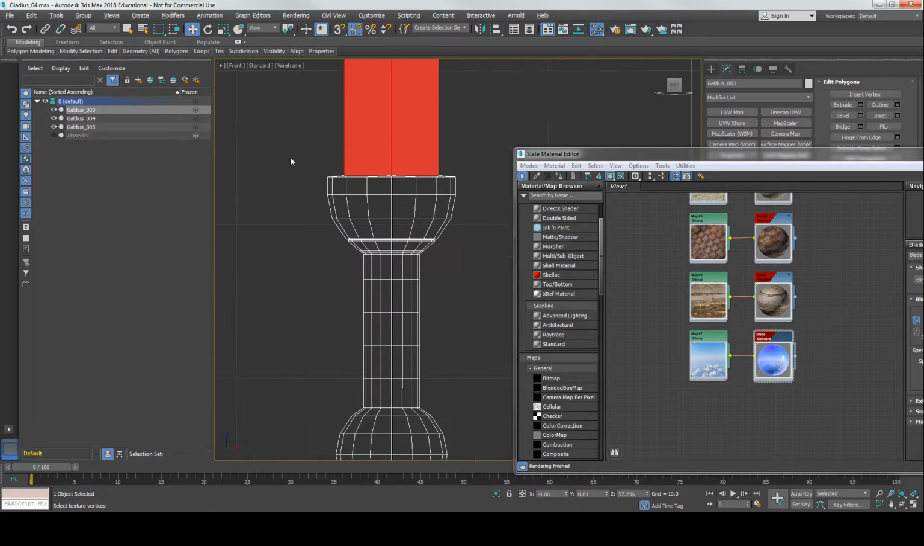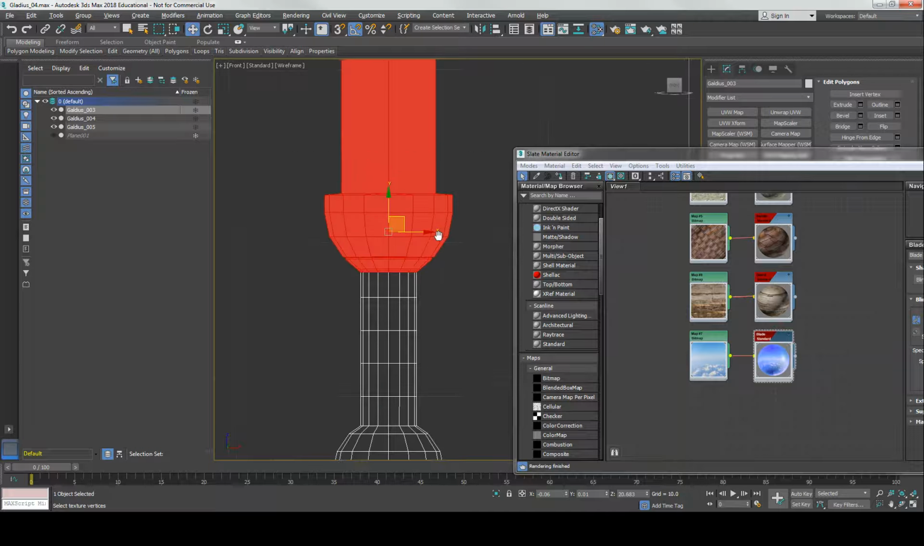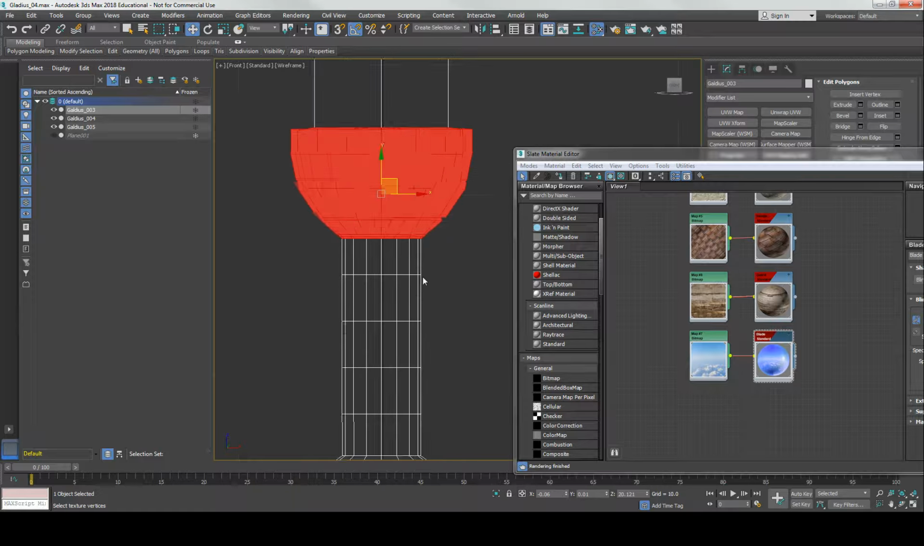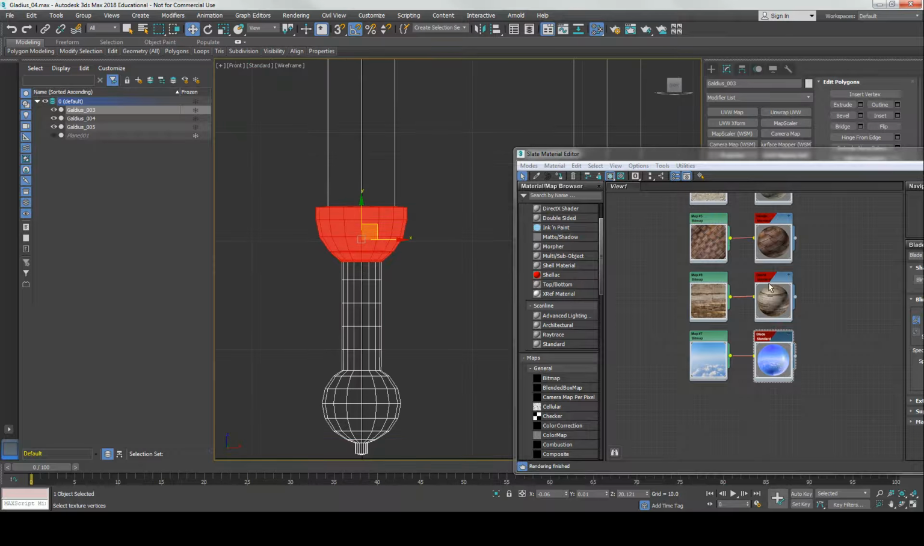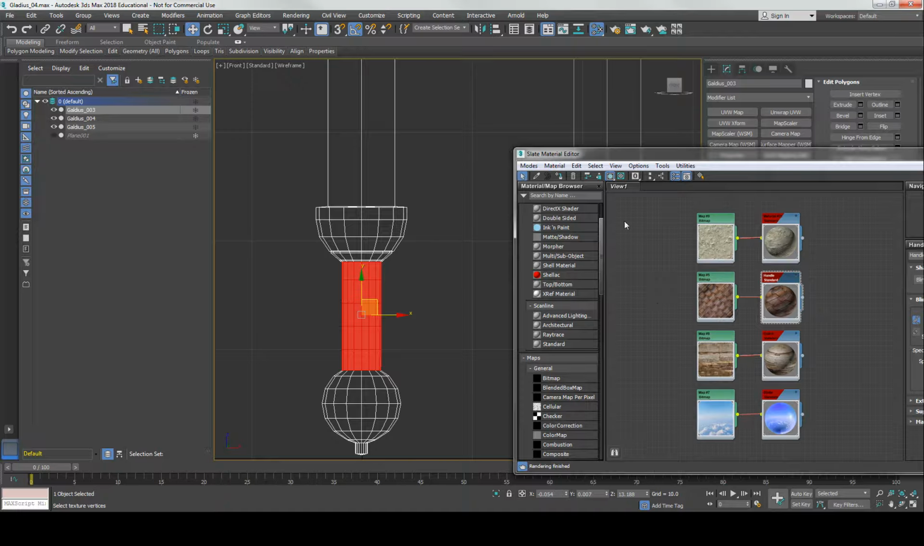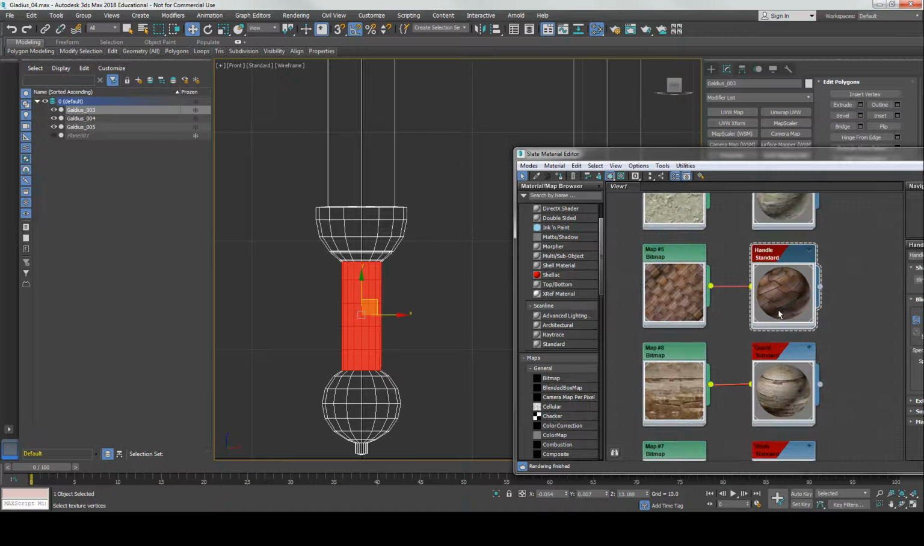Now the next part of the object. And here's where I'll use Alt to deselect. I'll leave that alone. Let's go ahead and take that, and that's the guard. So I'll apply that. Select the handle. Apply that.